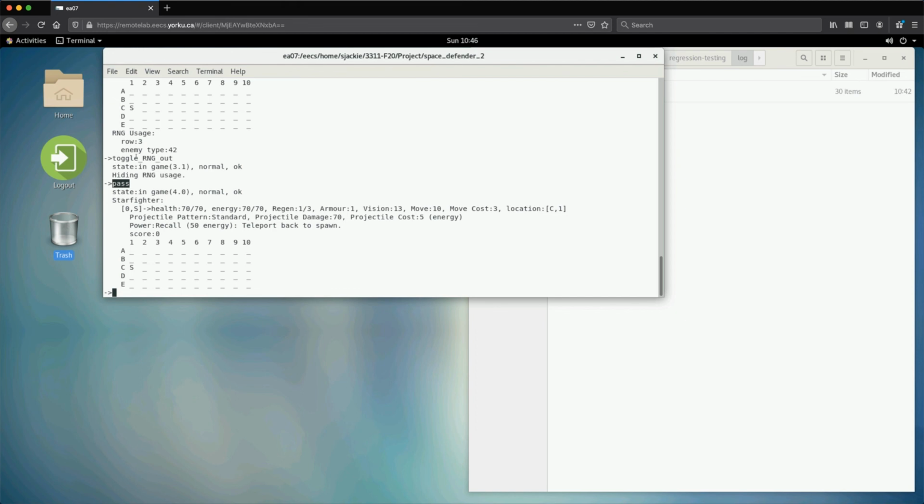Now let me emphasize again. This toggle RNG out command is only available on the Oracle. It's only for you to debug the expected random number generated, only for that purpose. For your particular project, for the Space Defender 2, you do not need to implement this facility. And if you run this command, it will not be available on the generated starter project of your Space Defender 2. Let me emphasize that.